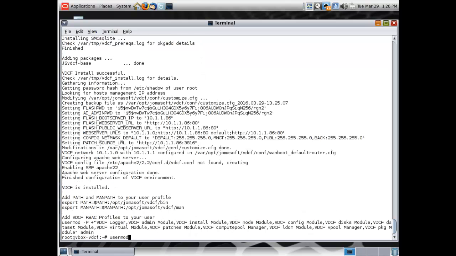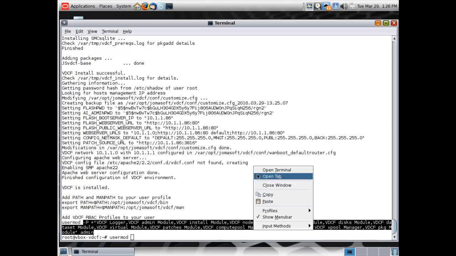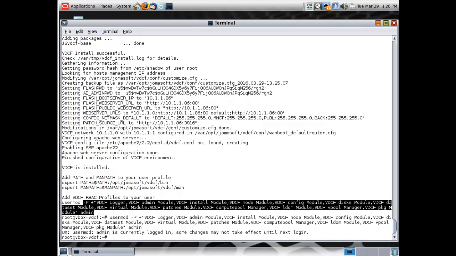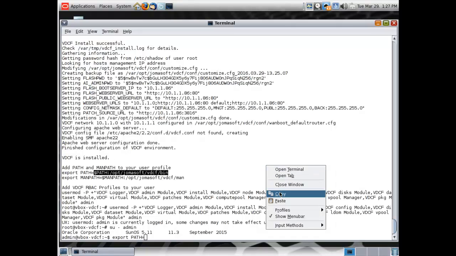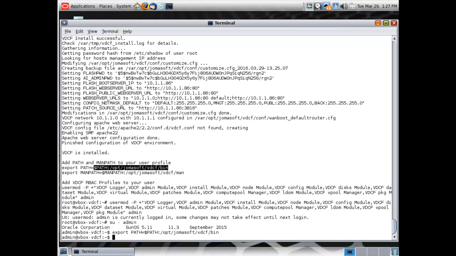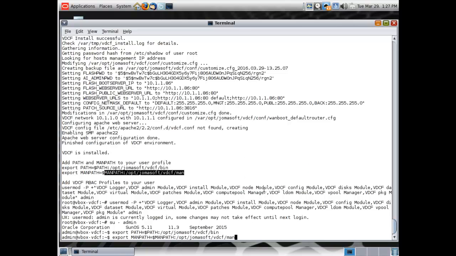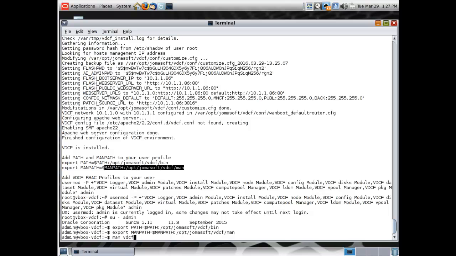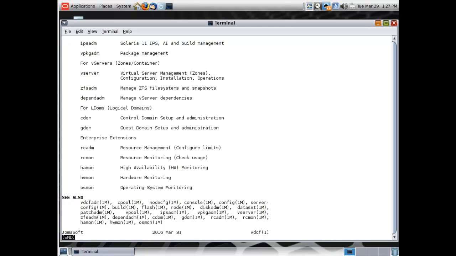The VDCF setup configures an Apache web server, which is required to deliver packages when installing new servers. To access the VDCF commands, you need to configure your personal user. Add the VDCF profiles and update your path and man path. Use man VDCF as entry point to find all the available VDCF commands. At this stage, the VDCF setup is finished.